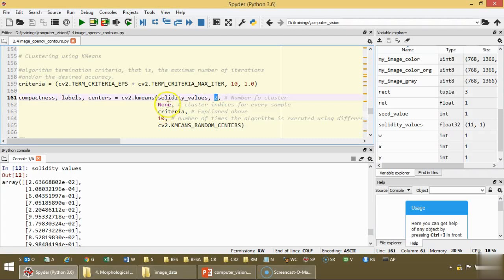Okay, this one we don't need. Criteria we have explained above. And this is the error based. What is the error based and all? Probably when you learn KMeans, then you will come to know. Maximum iteration also you will come to know in KMeans itself. And it is saying choose the random center. So what is the meaning of random center? That you learn in KMeans. The number of times this algorithm will iterate, 10 times.